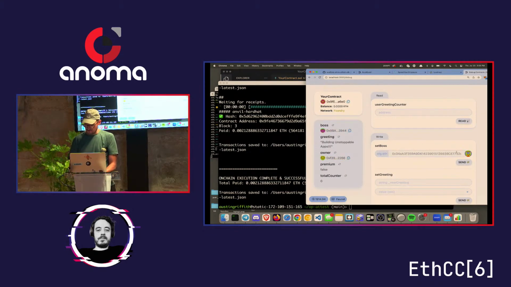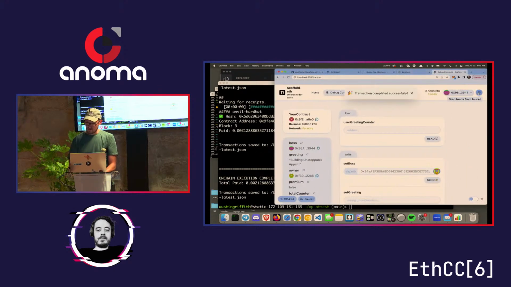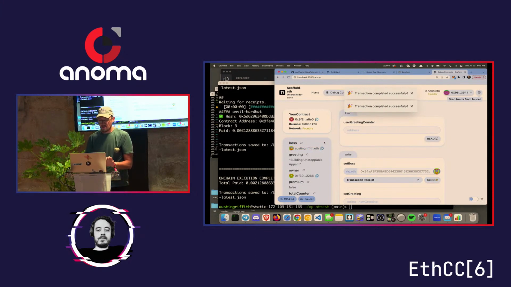Let's set me to the boss. Oh, whoops, we'll need some gas first. Gas is right here. This little button here grabs you funds and sends, and now I'm the boss, right? So you can kind of tinker around with Solidity. You can figure out what you want to write as you're writing it. You can figure out how it works as you're writing it.